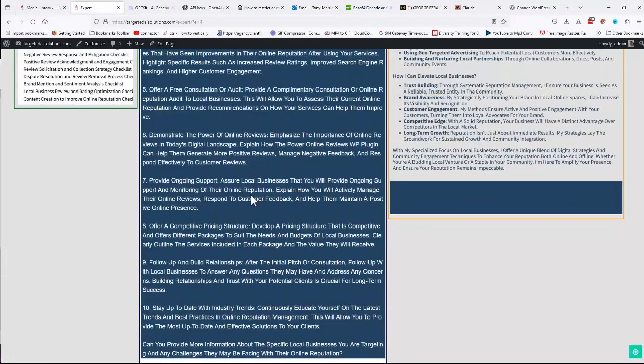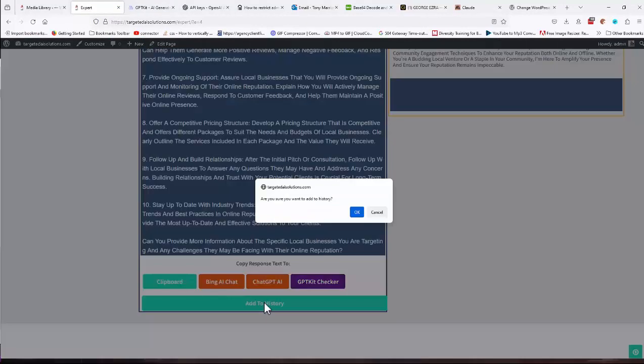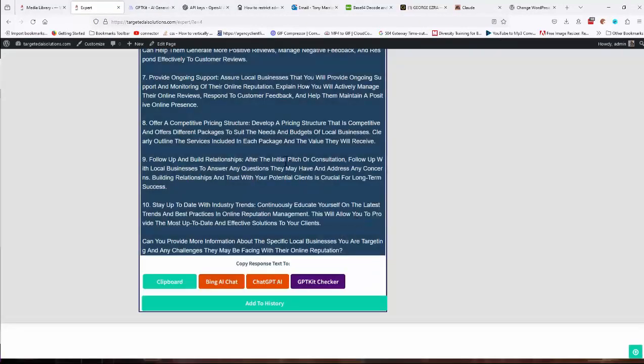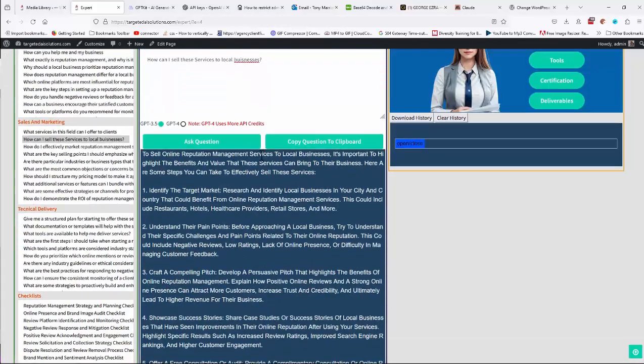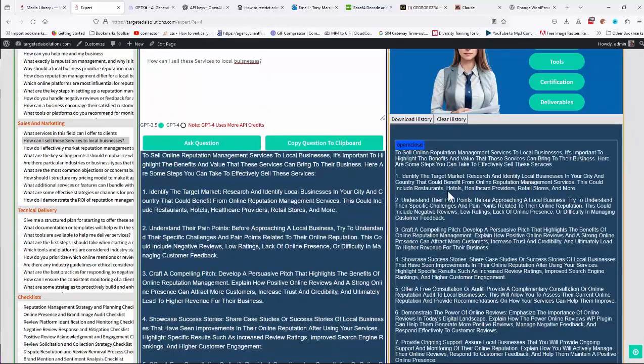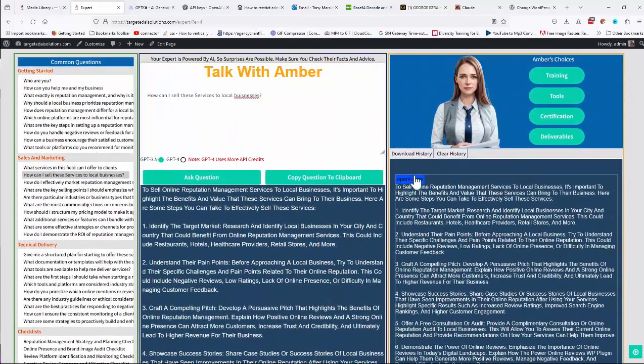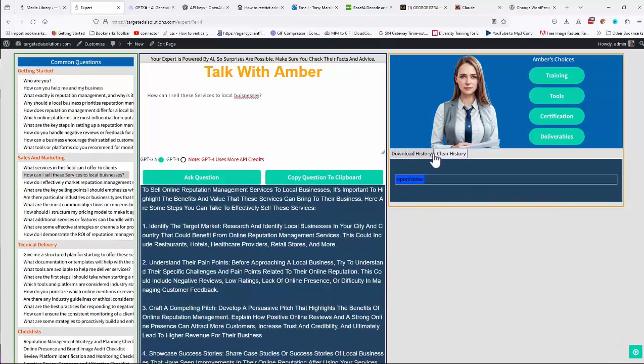So let's just go back in there again. We can add that to the history if we wanted to. And again, we have a history here, and we can add as many as we like. And each time we add something to history, you'll get a new open close button on there, and you can keep a history, and then you can download or clear that history as you wish.